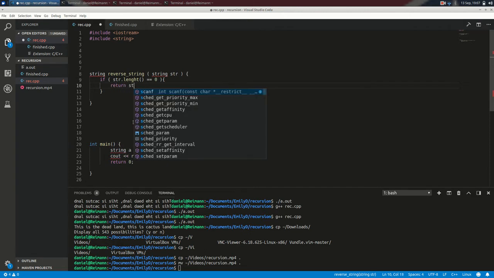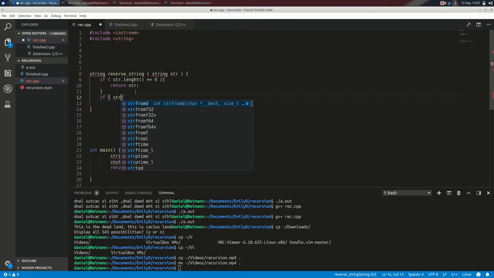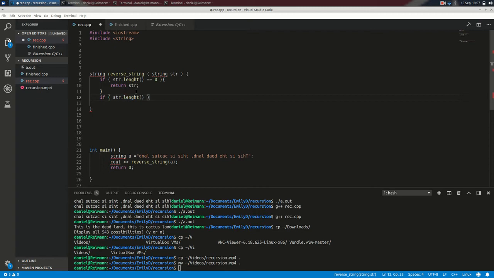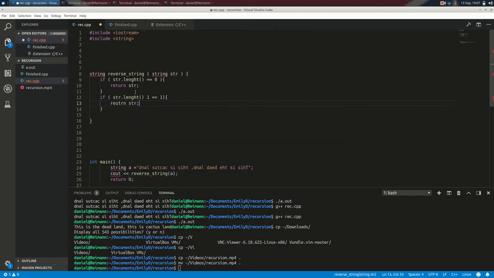So you knew that. Hopefully. Then what is the next case? The next case is if the string length is 1. So if we just have a string of, say, A, then if we reverse it, that's also going to be A. String of just B, also B. So if the length is 1, then also return the string.